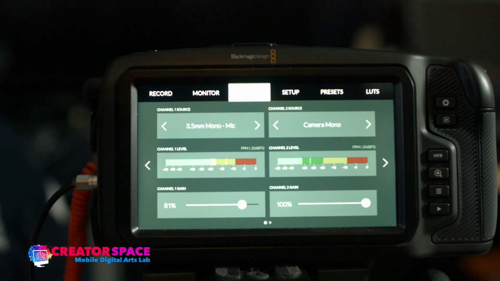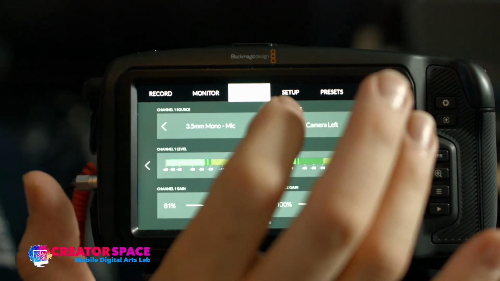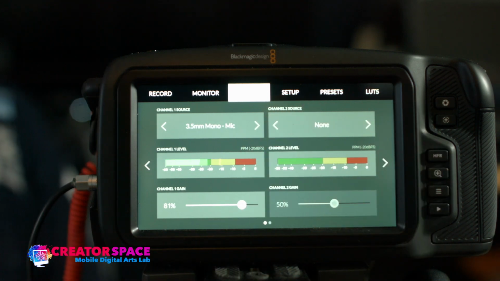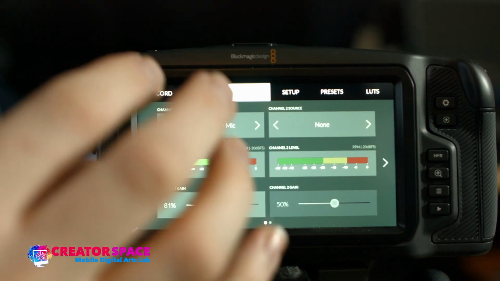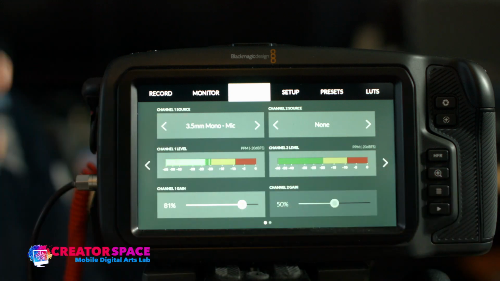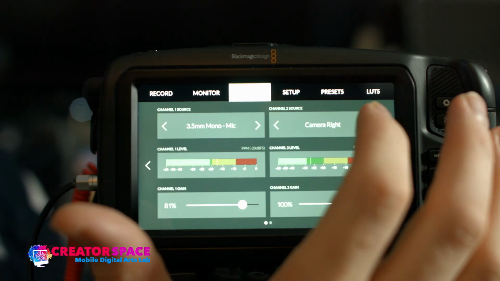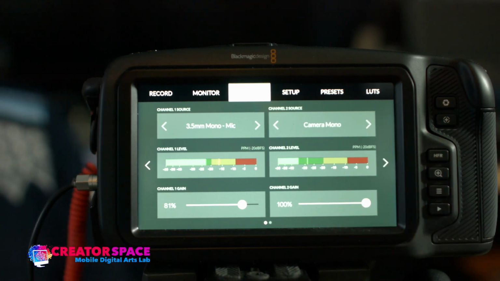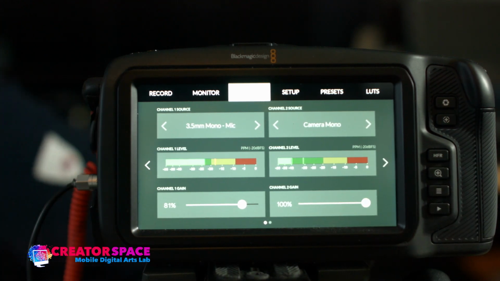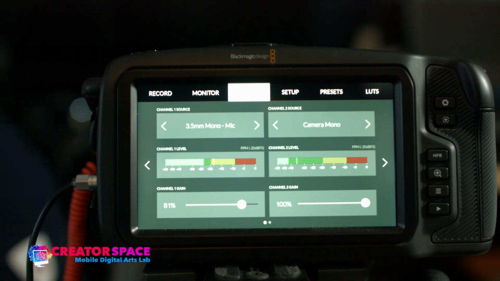We can also just make sure, because we can have it totally off. It says none. So this represents channel 1 and channel 2. So it's 2 channels that can record on this camera in total. In this case, we could have our lav mic that we have on right now, and we're going to also attach the boom mic. That's going to be our next part.